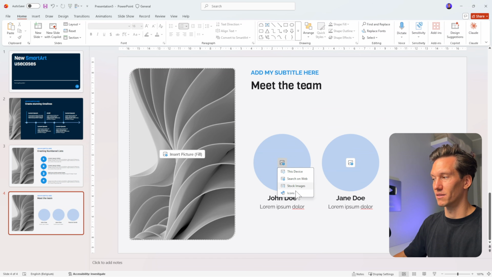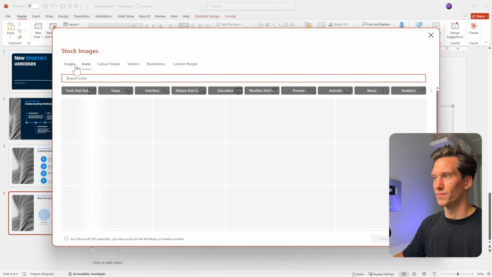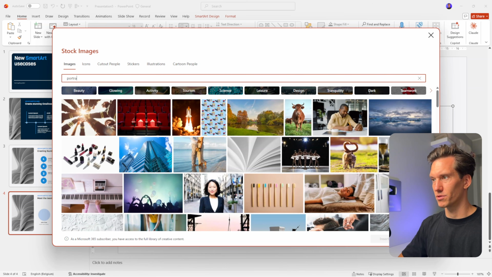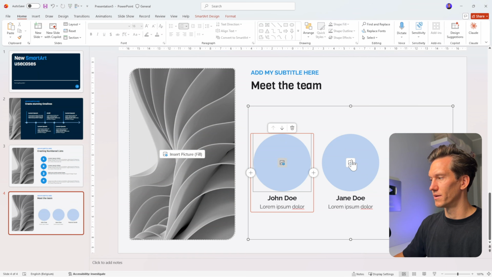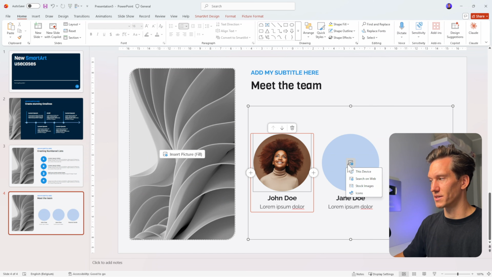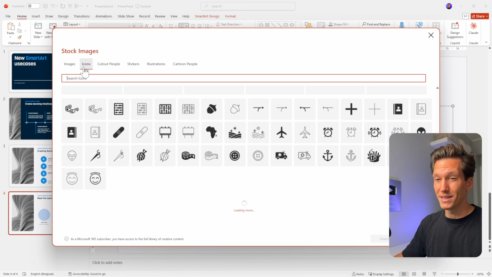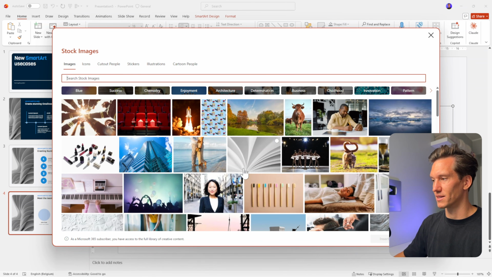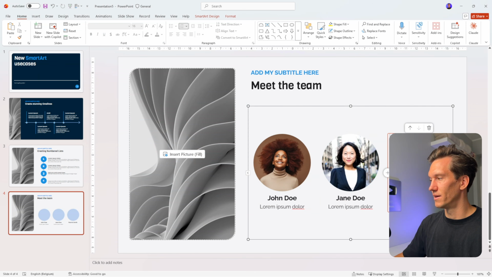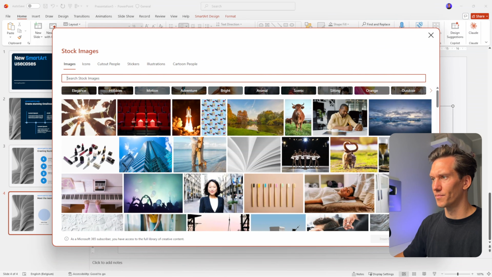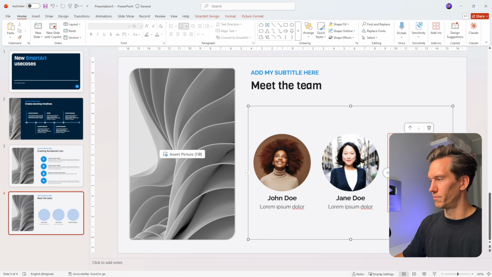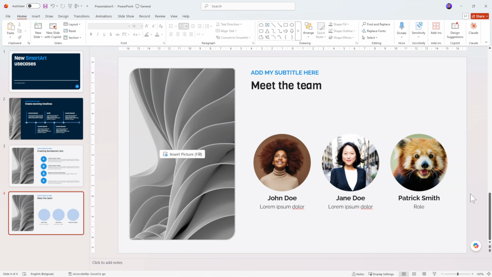Same thing here, we can either go for stock images or upload our own images from the device. If I go to icons, for example, then go to images and say portrait, and I choose this picture here, it will automatically fill into that spot. That makes it pretty convenient to add images to the slide. So let's take a second person and do that one more time, and add a picture of Patrick there. There we go, this is how we can do it.